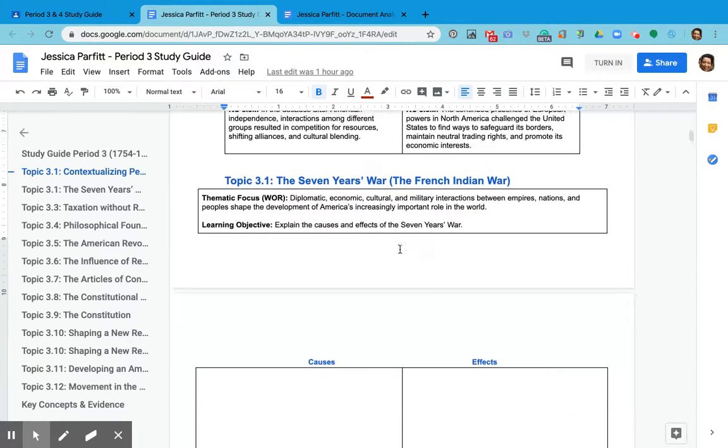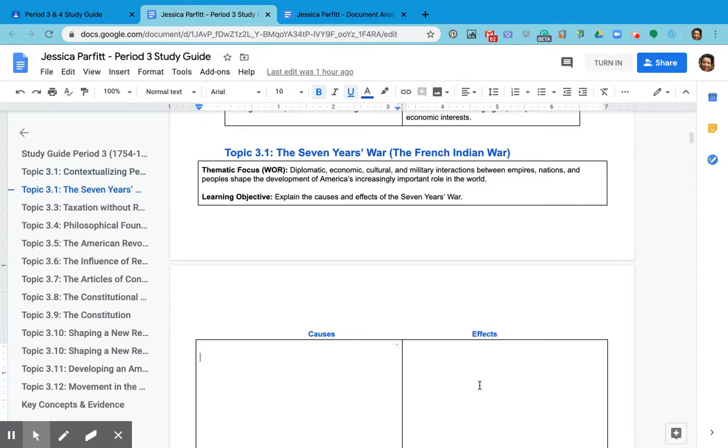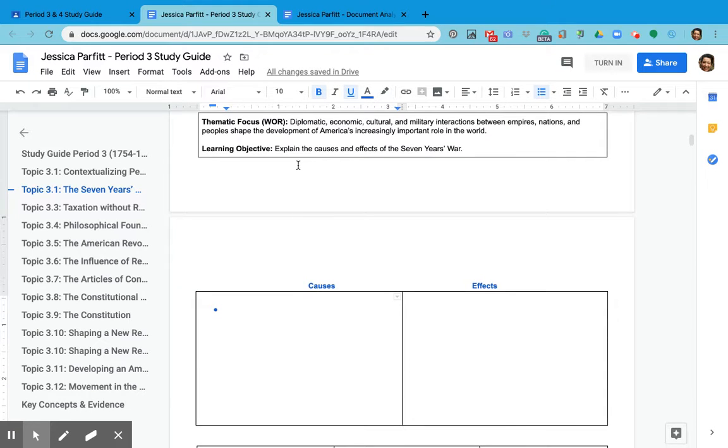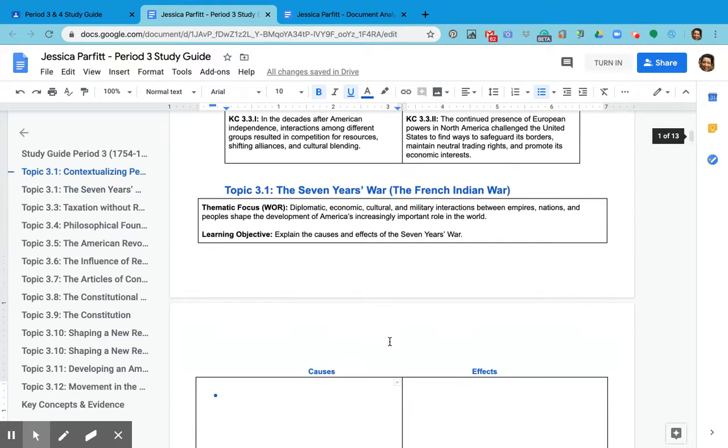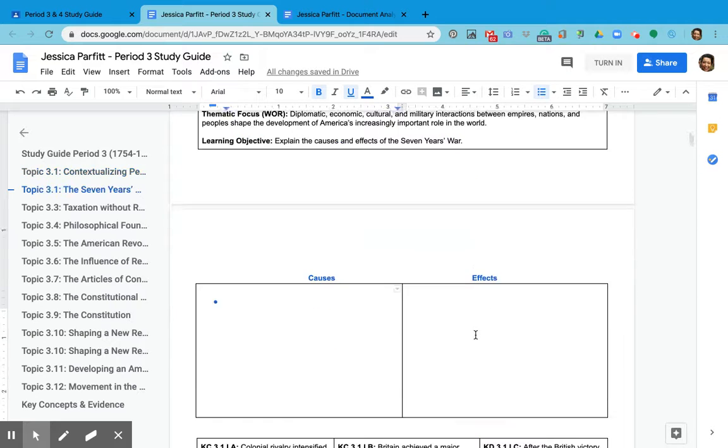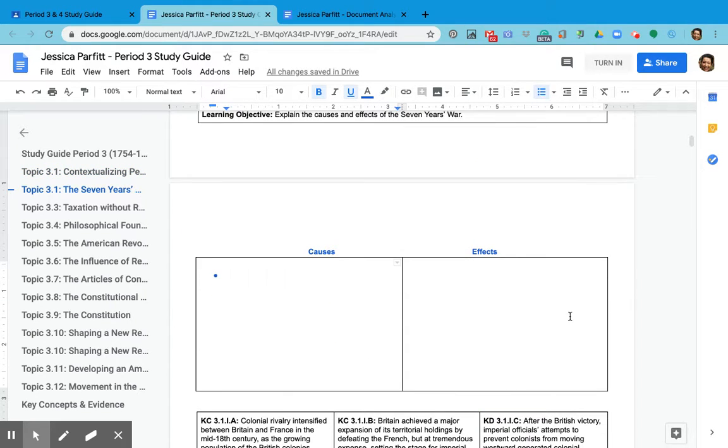So the way you do this assignment is it's just jot dots. If you want to type it out in complete sentences because that makes more sense to you, that's fine. If you just want to do bullet points, also fine. And all it's asking you to do is fill out the boxes. So for this first one, this is all about the Seven Years' War. It's asking you about general causes and effects. Again, use your own class notes, the notes you took from the book.